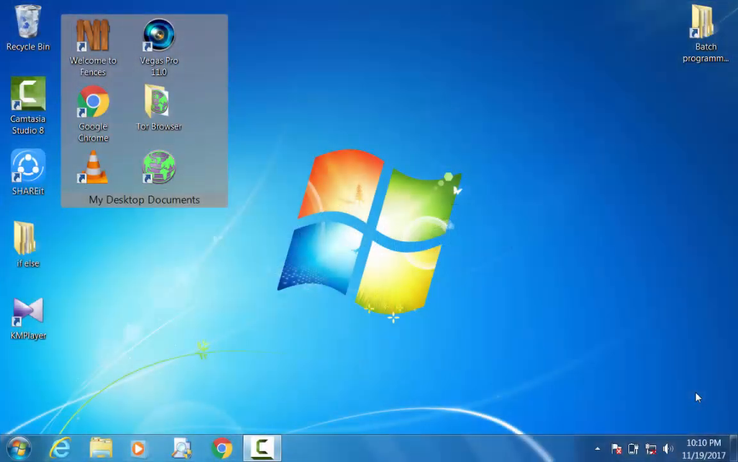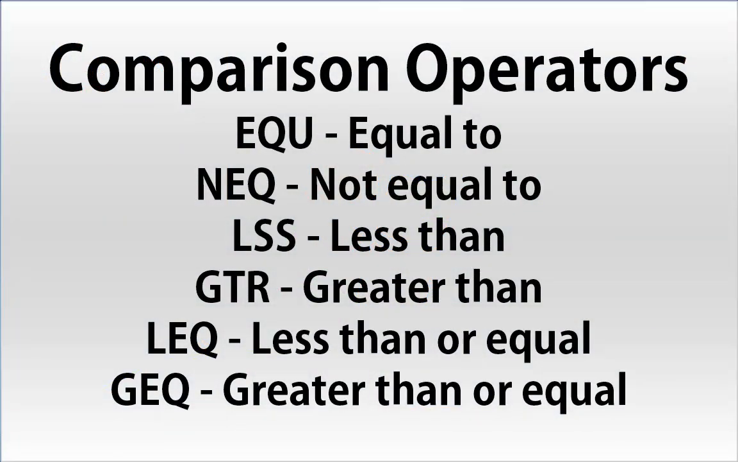Before we learn about if-else statements, remember that in my batch operators tutorial, we learnt about some comparison operators. These are EQU for equal to, NEQ for not equal to, LSS for less than, GTR for greater than, LEQ for less than or equal to, and GEQ for greater than or equal to. For more details, please watch my tutorial on batch operators. The link will be provided in the description.